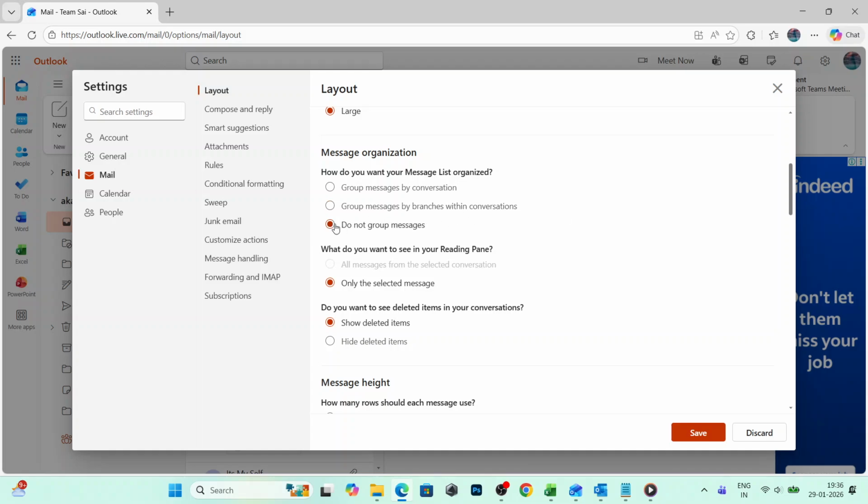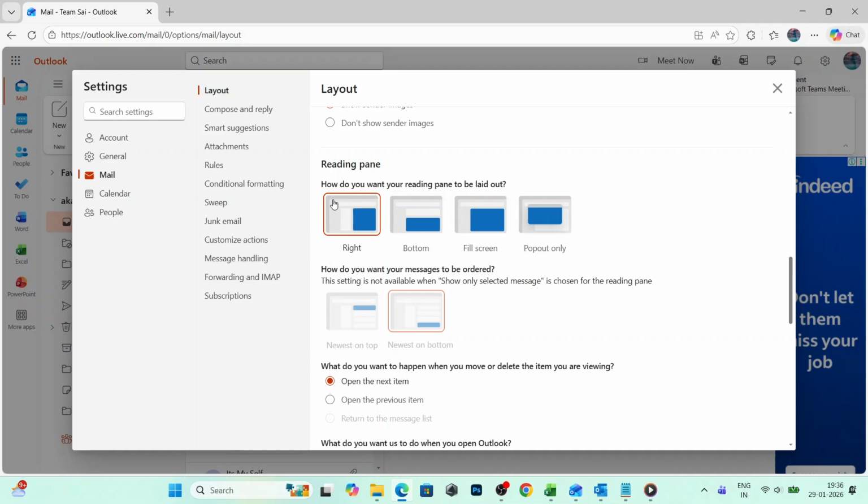Then, set up your reading pane. You can show it to the right, at the bottom, or turn it off to maximize list space.